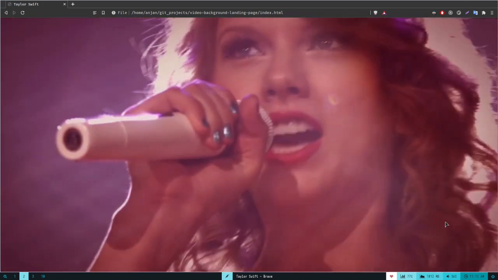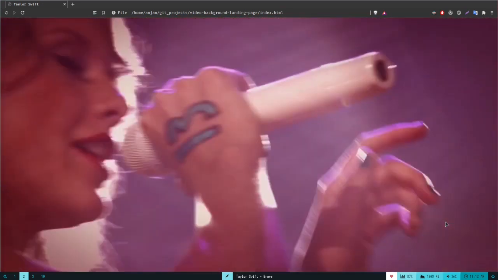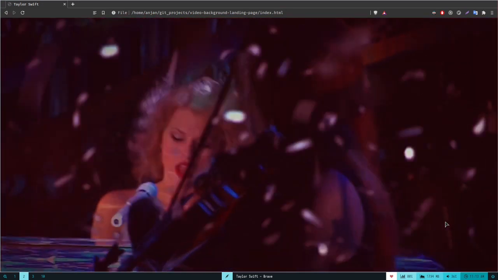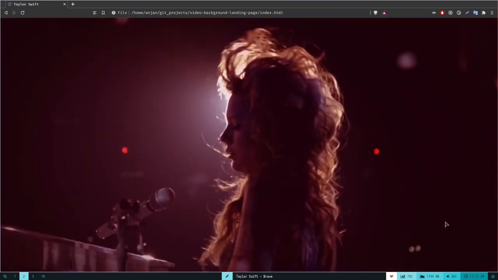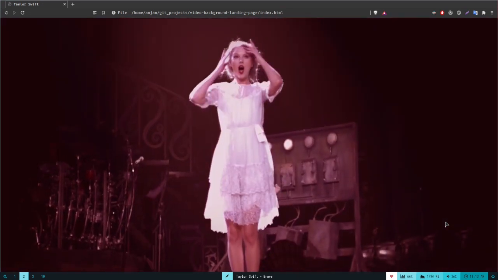Alright, so we are done with the overlay and the background video is almost done, but there is a little bit of a problem here. When the video gets restarted on the loop, there is a little bit of background flickering. You might not have noticed that, but there is. So we need to fix that.